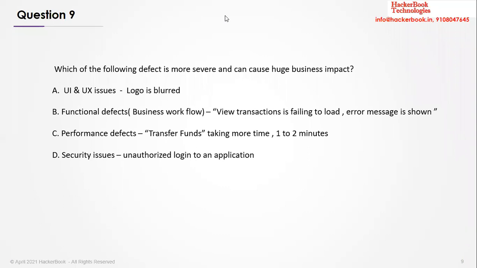Which of the following defects, only one defect you need to answer, could cause high business impact? UI issues are not severe. They can cause business impact, but the question is it should be more severe. There is no severity for it. Functional defects, no. Performance defects, but comparatively, the last one, unauthorized login, will be more severe and also cause huge business impact. The answer is D.